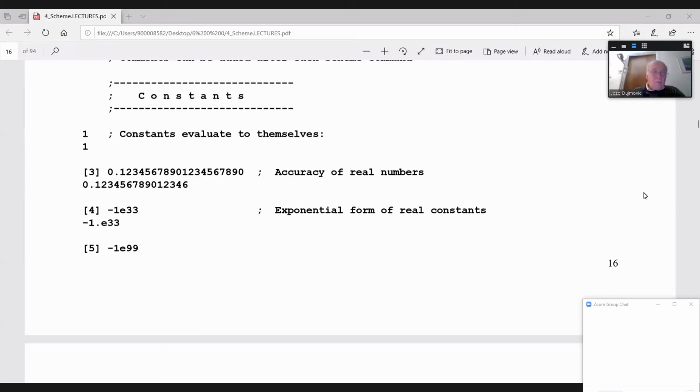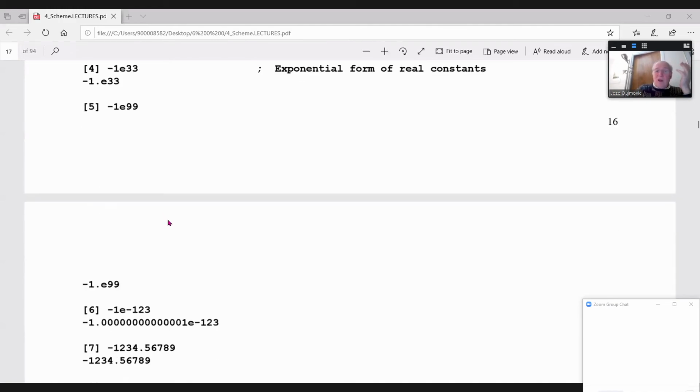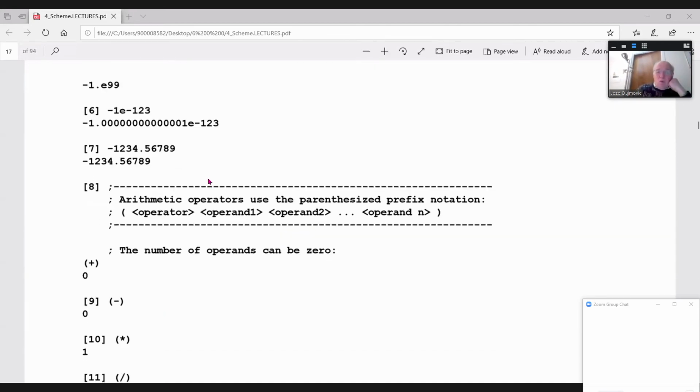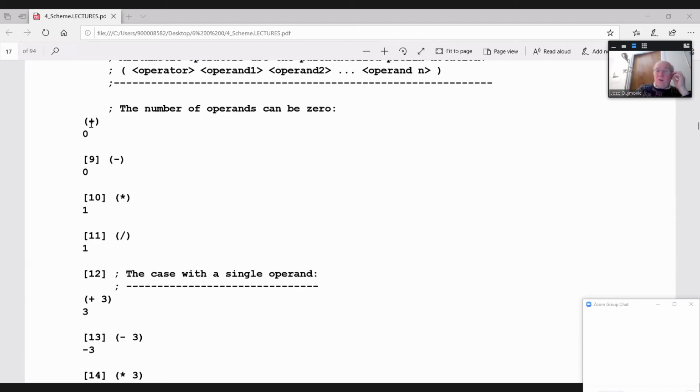So in the case of dialogue with scheme, if you enter a constant, it is going to return the constant, same as what we did last time. So constants can be real numbers, can be exponential numbers, can be integers, and whatever constant you enter, it is going to return back. So if you enter operators like plus or minus, they are going to return the neutral element for this operation.